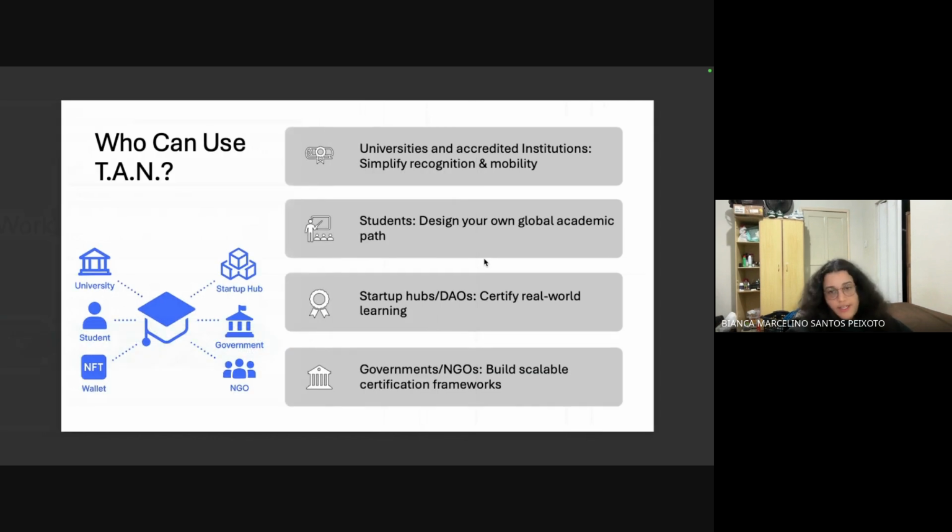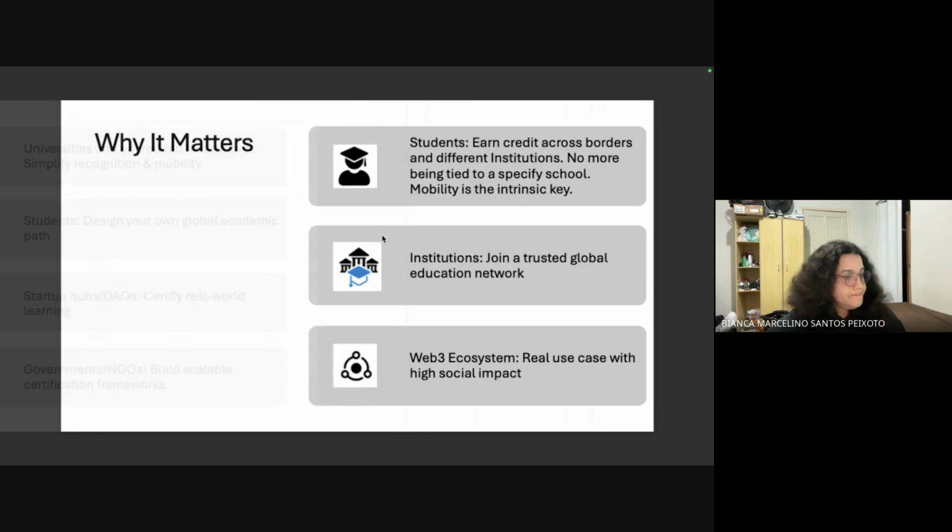So who can use TAM? TAM serves multiple audiences. Universities for credit mobility, students to build global academic journeys, DAOs and hubs to certify real world learning, and governments to scale skill certification. And why it matters? For students, it's freedom and recognition. For institutions, it's global visibility and trust. For the Web3 ecosystem, it's a real world, high impact application of Cosmos that brings infrastructure with education.